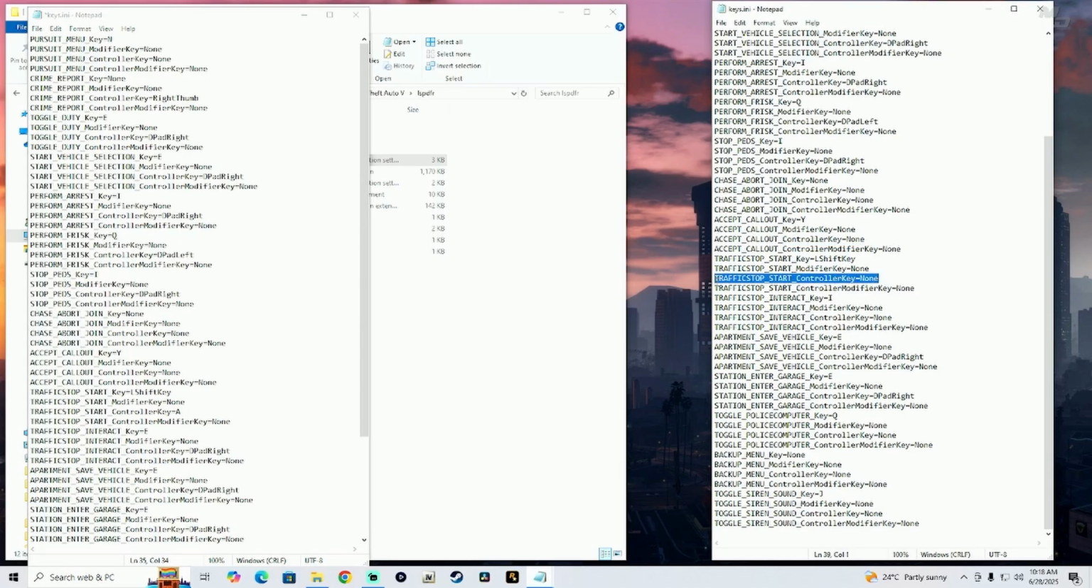Over here, guys, traffic stop controller key, we need to go ahead and change this to none as well. And then none, capital I, the traffic interaction right here, let's go ahead and change this to capital I. And then none. So this one, the traffic stop interaction controller key, we're gonna go ahead and change this to none as well.